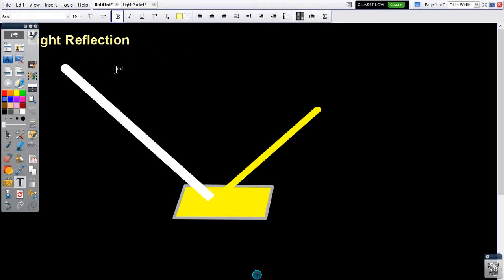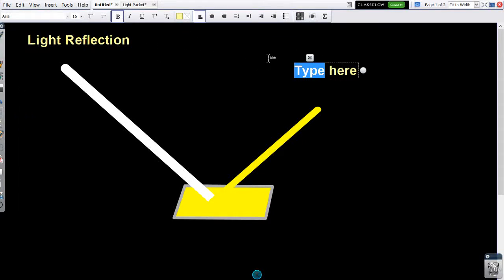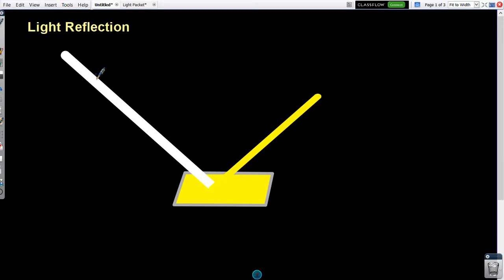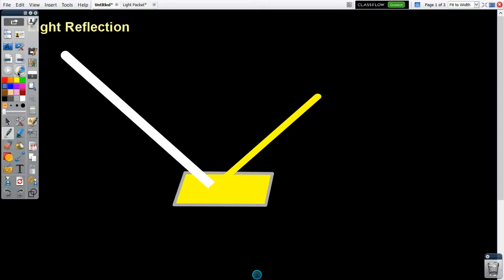Okay, today we're talking about light reflection and light transmission, which is what we're going to get when we pass through a filter. This is what happens to light and color when it bounces off an object, and this is how we get color, or how we see color. So right now we have a piece of yellow colored paper, and we have an incident ray of light.